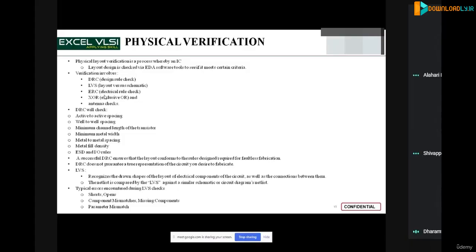Hello, sir and madam. Yeah, go ahead. Hello, sir. I just wanted to ask whether this static timing analysis is necessary for sequential circuits, or is it to be performed on a pure computational circuit also?